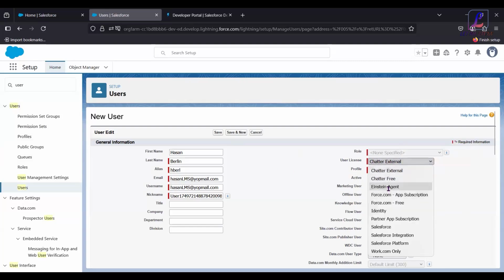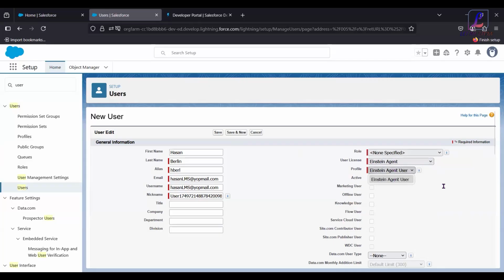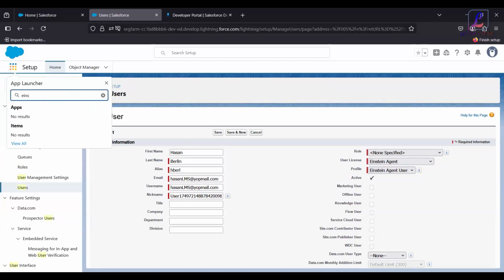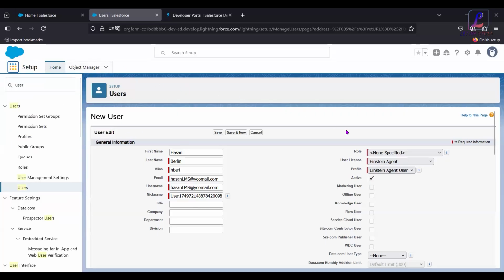Let me go to Einstein agent. Once I switch to Einstein agent, I have one profile, Einstein agent user. So what does that mean? If I provide you a license of Einstein agent, then only you can view the Einstein agent. When you log in to Salesforce, you will be automatically redirected to Einstein agent. I haven't enabled it, so it needs to be enabled. I just created this.